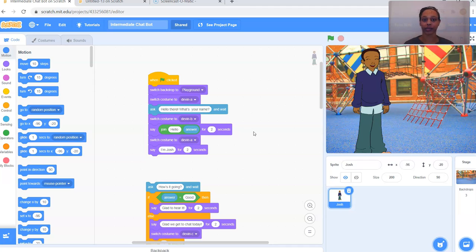So the first two blocks I'm going to start off with is your switch backdrop and your switch costume. So mine starts off with costume of Devin A. So when he's just smiling face, basic greeting, happy character. And then my backdrop is going to switch to playground. So what you see now is going to be my starting backdrop. It's also going to be my ending backdrop, but again, yours can be different.